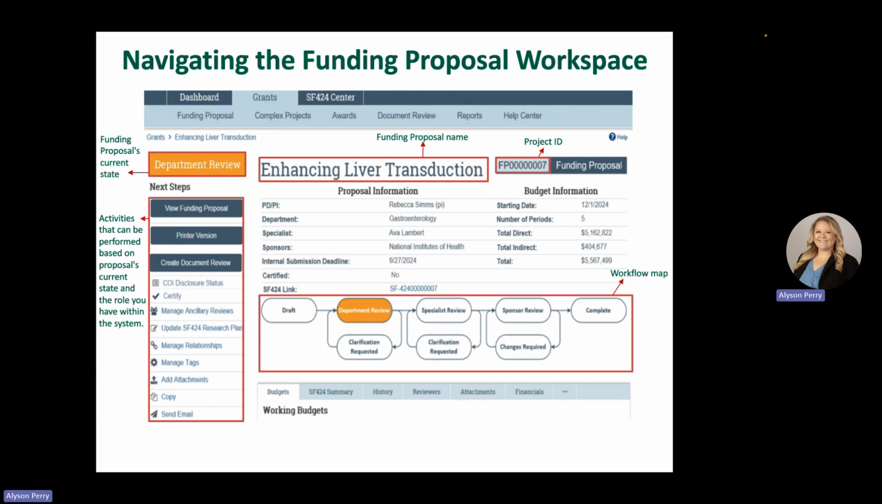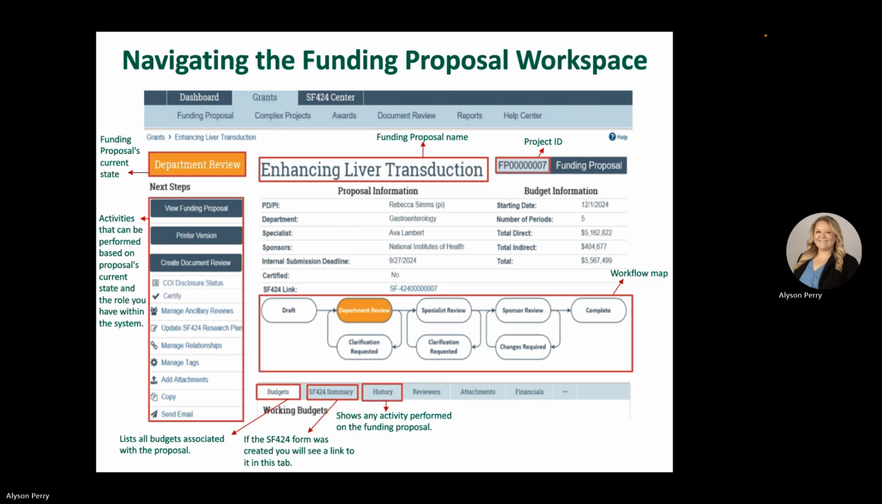And at the bottom, we have some very important information that we can find related to this project. So we have the budgets tab, which lists all of the associated budgets. If we are submitting system to system, we have an SF424 summary generated here. A history tab, which is the key piece of transparency we've really been pushing on the university. So we are very excited that this is our new system of record, and all of the information, correspondence, emails will be logged directly in here for us to find.